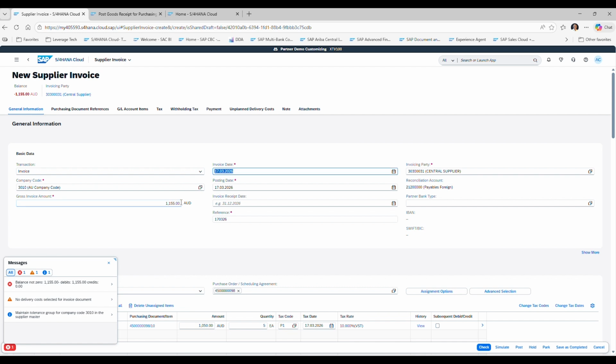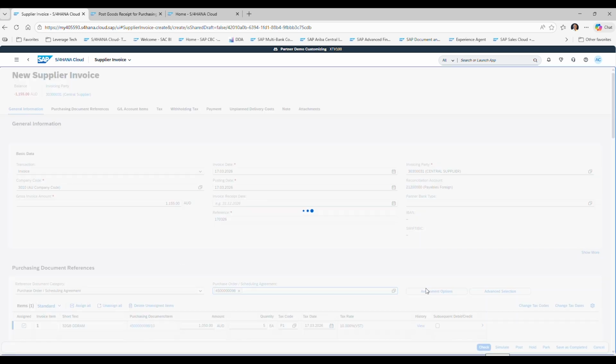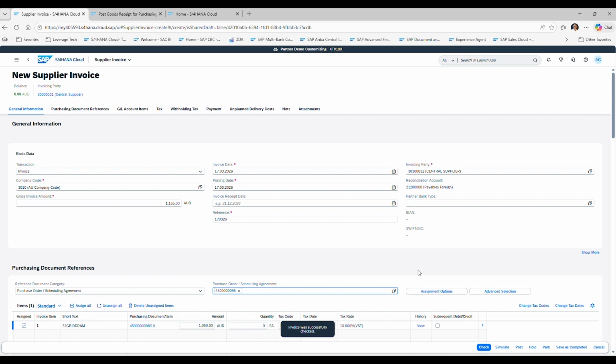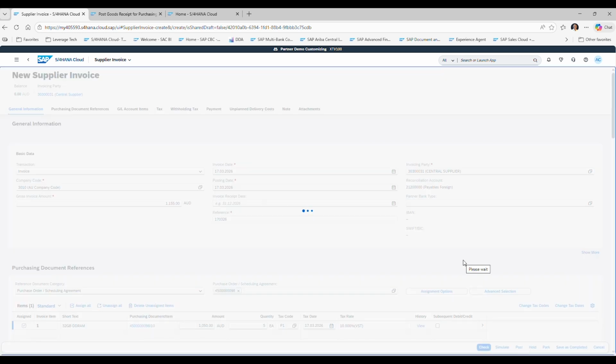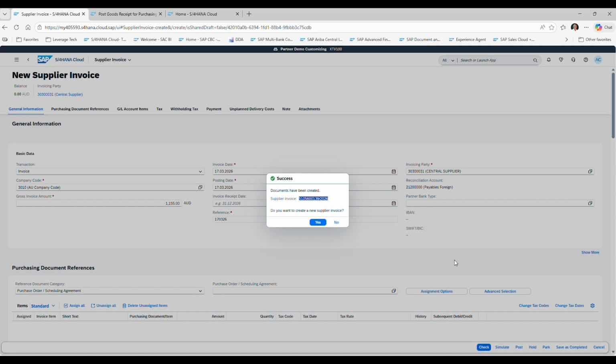But once I put that in, I can balance that and then check if I need to that my sales order and my invoice is all balanced correctly. Everybody's happy. And so I can post that off into the system. So I don't want to create a new supplier invoice.